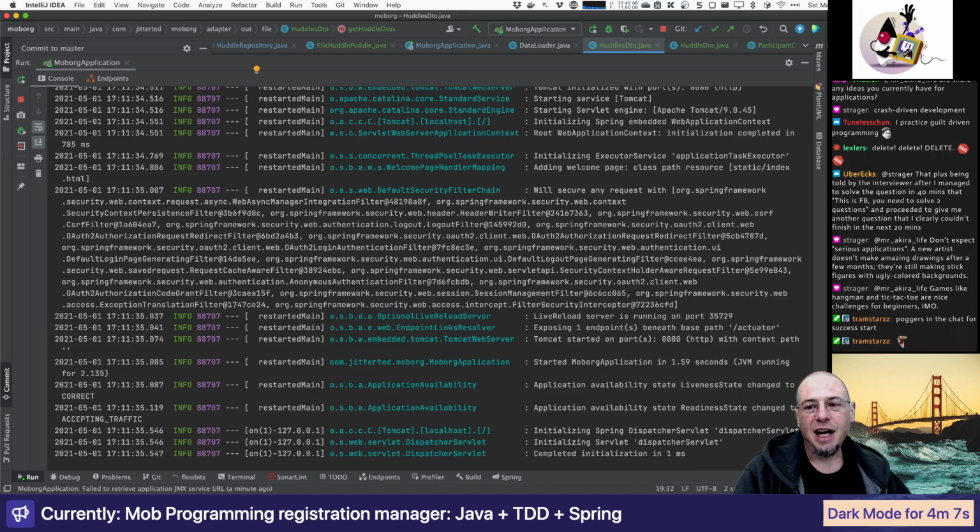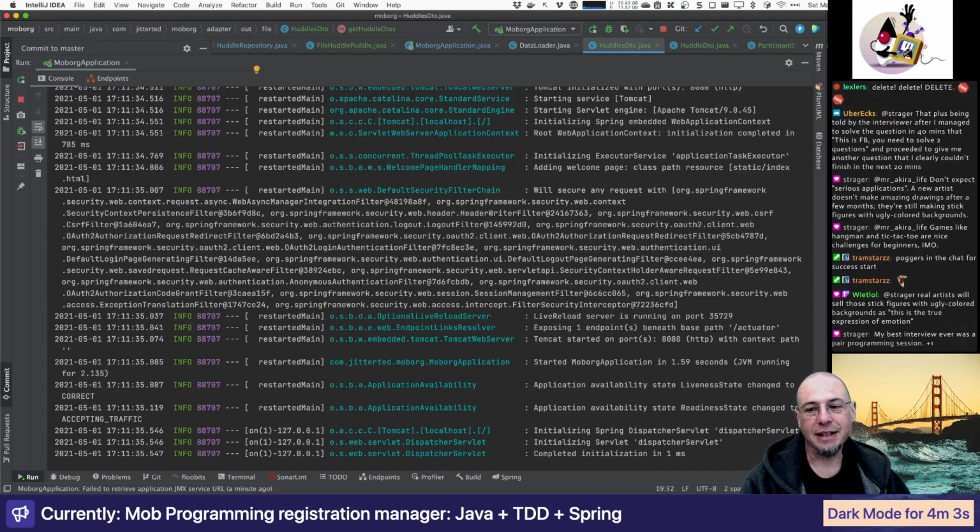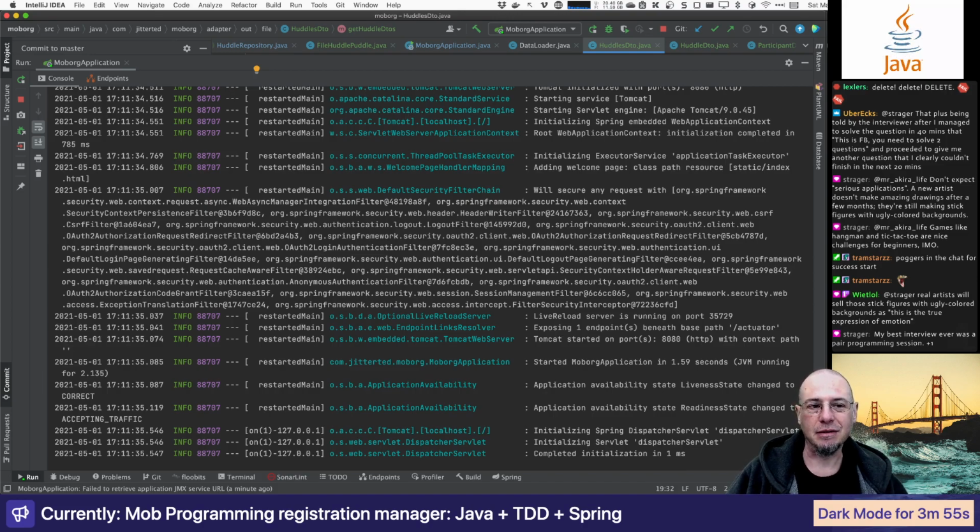Yeah, once you're beyond there, in terms of what to learn next, honestly, for me it would be get better at testing, because Spring has a lot of capabilities there, but they're not always well documented. Crash-driven developers.